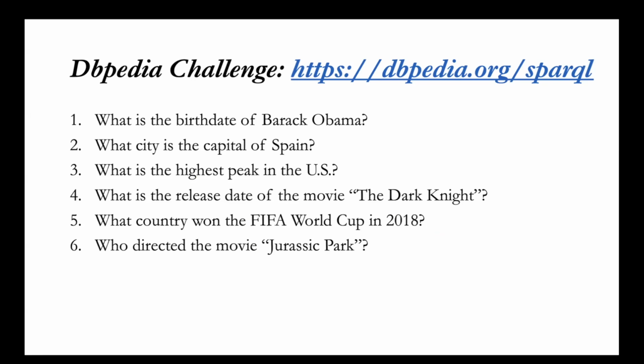But importantly, they have a SPARQL endpoint that you can use to query the data. It's right there in the link, dbpedia.org/SPARQL. So you can go there, and you should go there. You can navigate. And I want you to do the following: figure out what the birth date is of Barack Obama. We'll start there. It's in there.